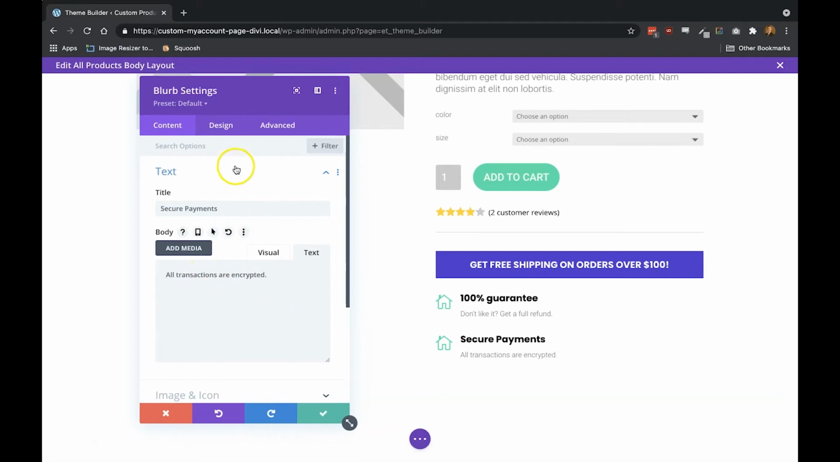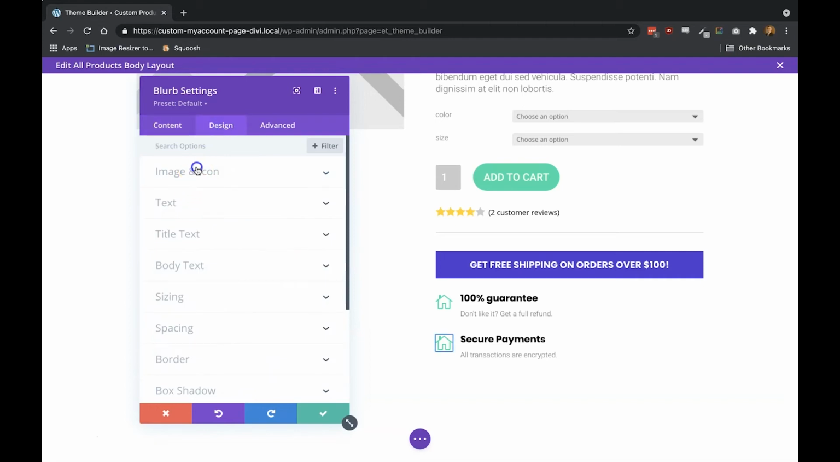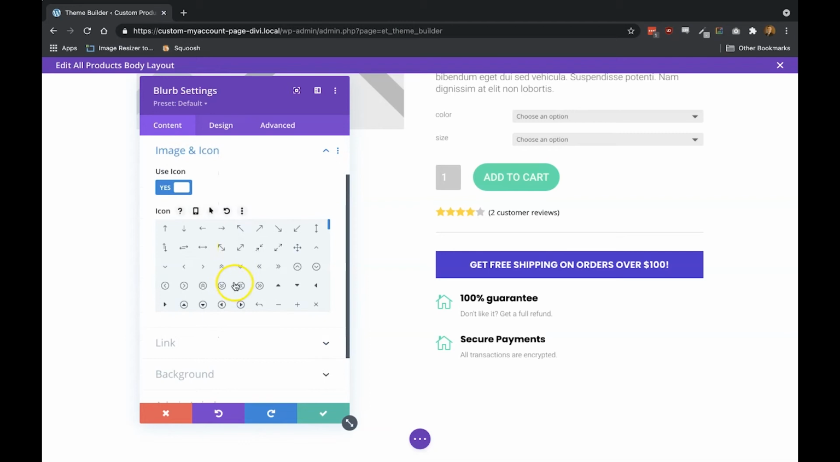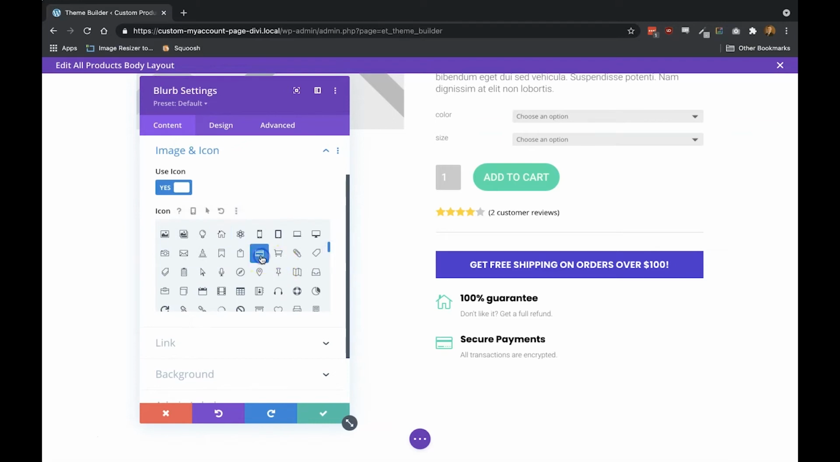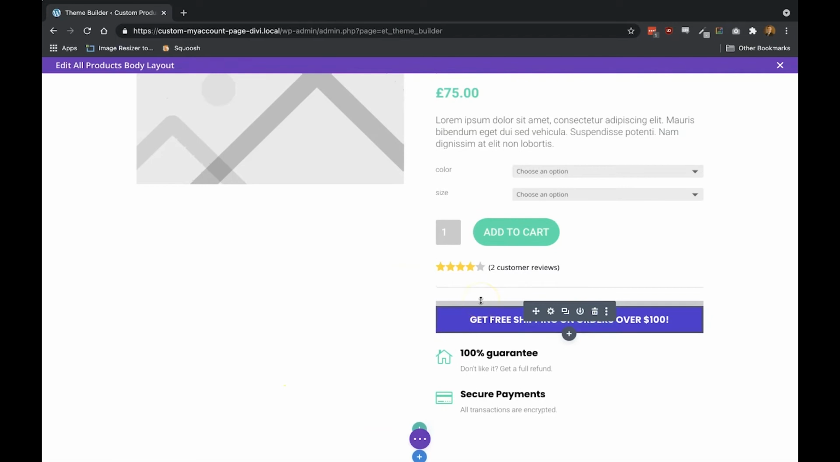And the last thing, we will change up the icon. That's right here. And for this, we'll just add the credit card icon, which is right here. Perfect. And that pretty much does it for this product information section.